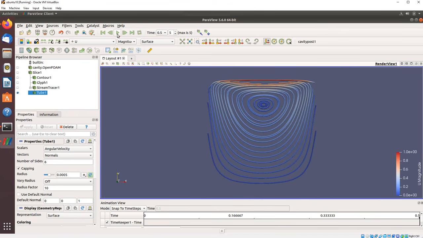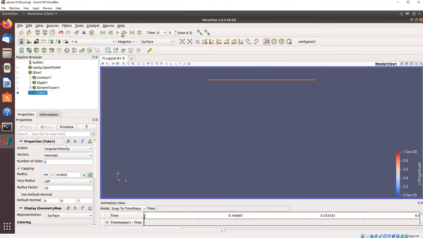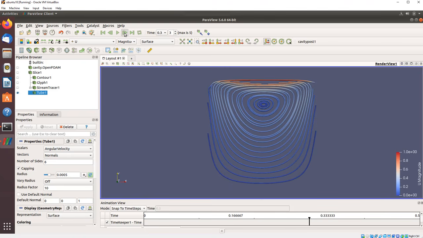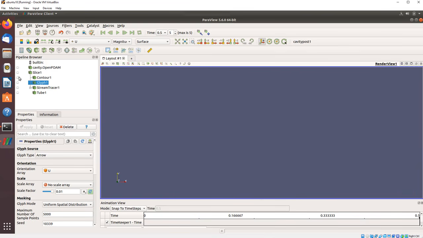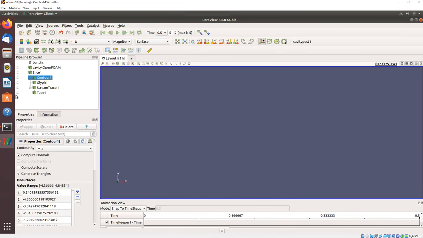So make sure you go to the right time step. Right now I'm looking at the last time step, the steady state solution. If you are at the first time step, you'll see only one line like this. So make sure you go to the last time step. But you see, in one operation, I am able to view the streamline, the glyph, the contours. So very useful to save a macro like this. Okay, so that was it for this part.